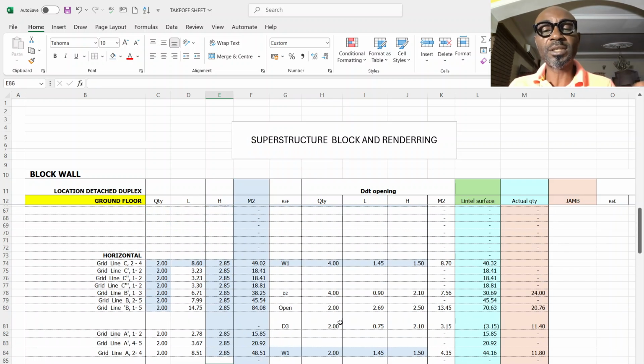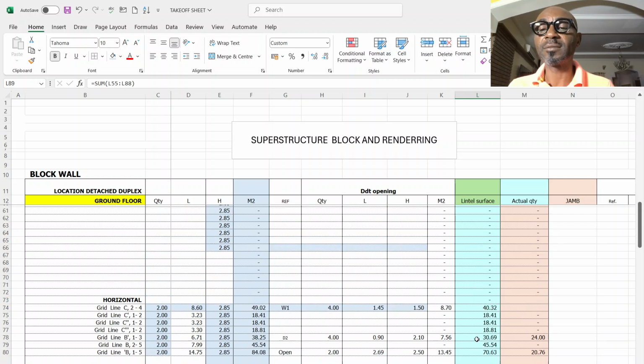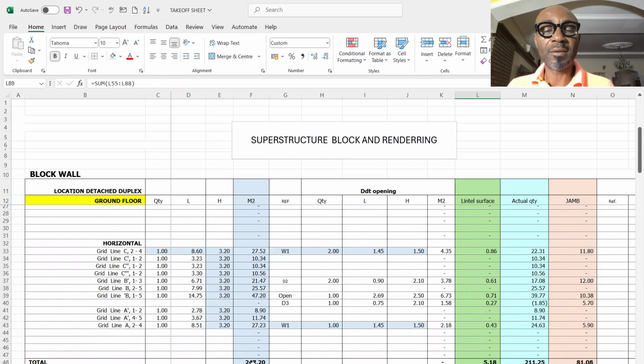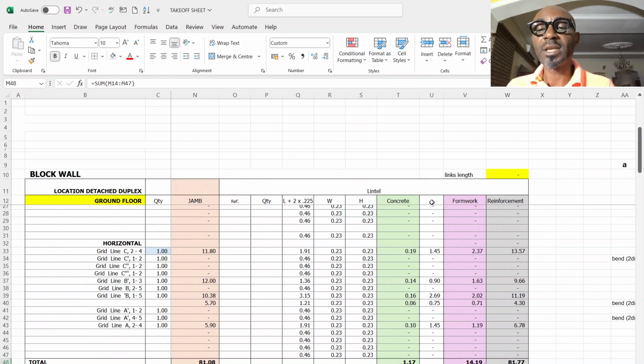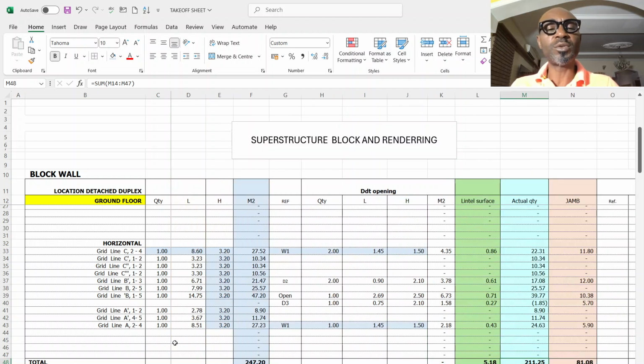You see, once you do this, I've gotten my plastering, I've gotten my block work, actual block work, I've gotten my concrete, I've gotten my form work for lintel, I've gotten my reinforcement. So if you know how to use Excel, you know how to navigate your way in the use of Excel, it will aid your work and give you ample time to do other things, and you finish your job as fast as possible.